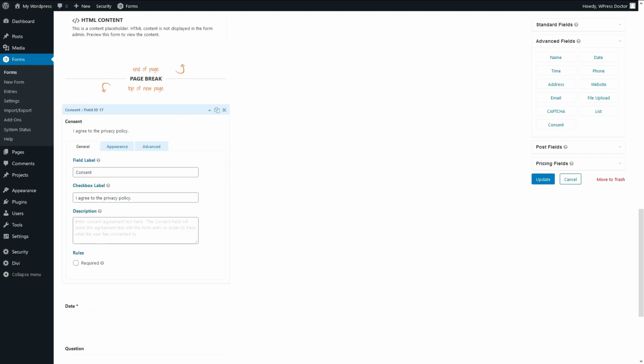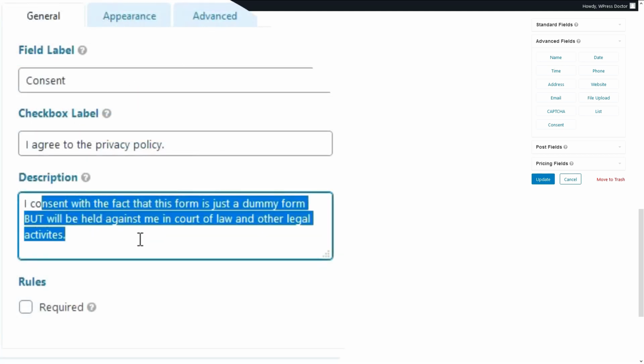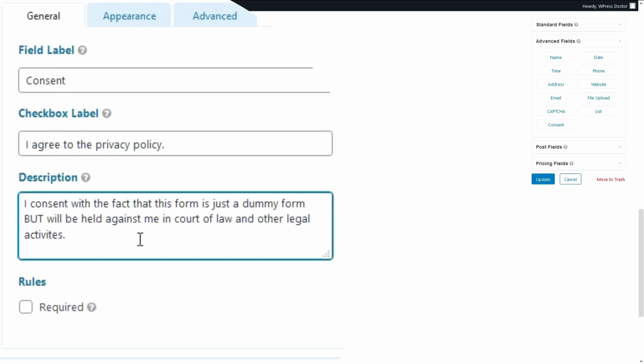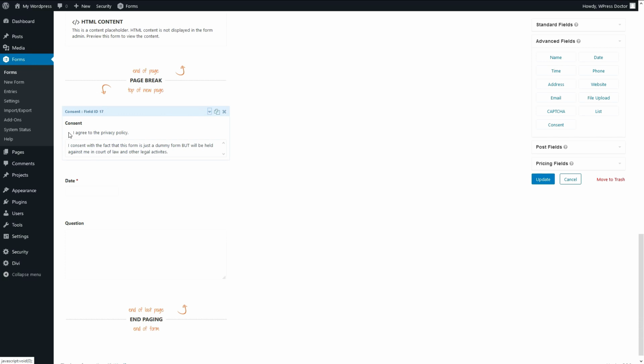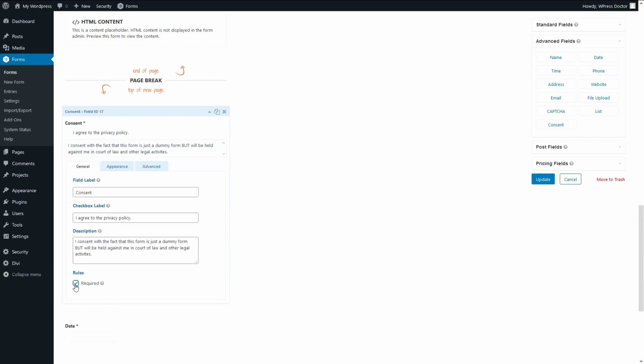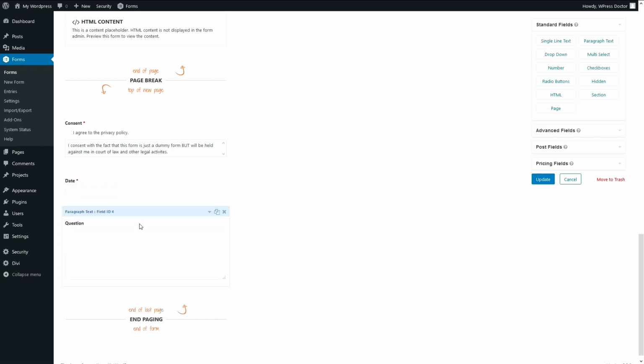And we need to consent to this text. I consent with the fact that this form is just a dummy form, but will be held against me in court of law and other legal activities. People have to click on this button, and this field is of course required. Okay, we have the date, we have the question.